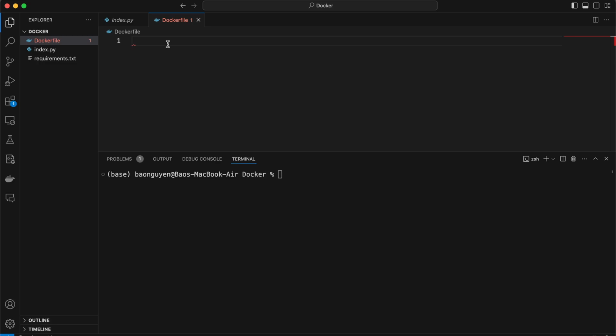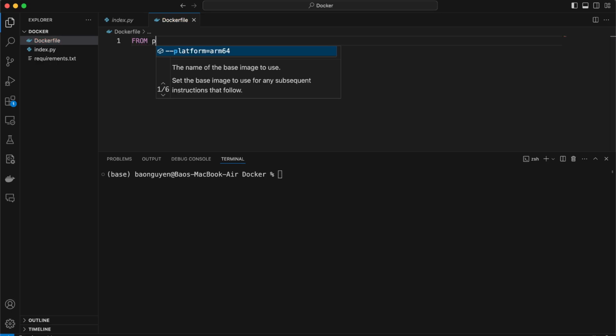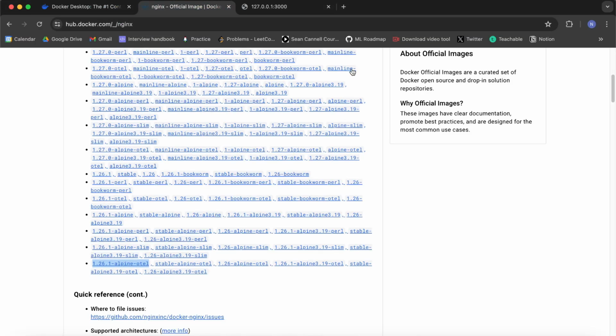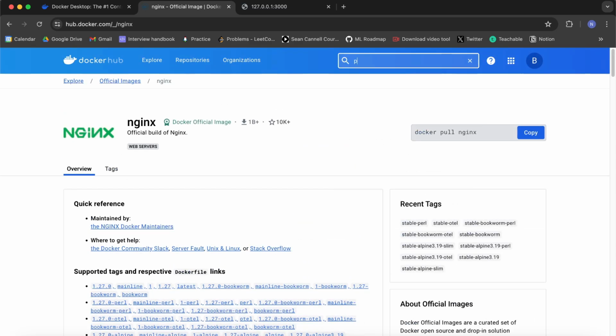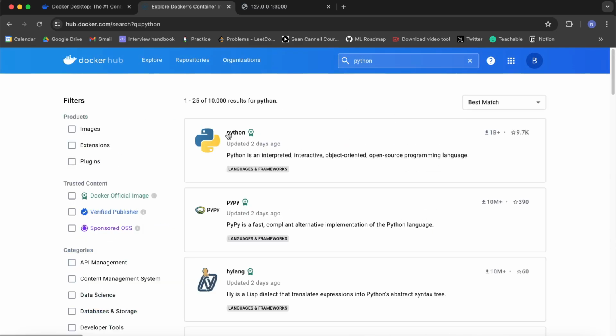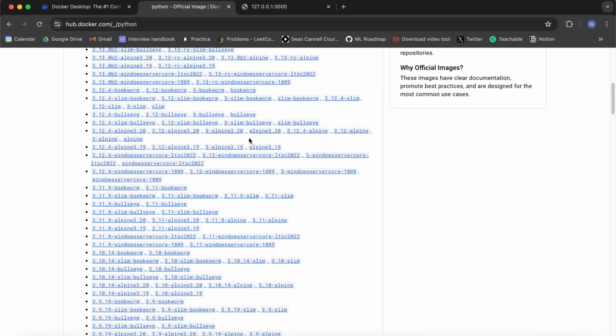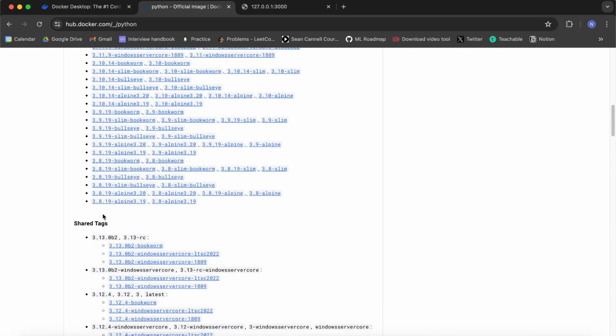The first thing we need to write in this file is the base image we want to build our application on. I will write FROM and then specify the name of the base image. It's going to be python because this is a Python application, colon, then the tag name. So let's see what Python versions we have in Docker Hub. I think I'm going to use this version, 3.8.19-alpine3.19.